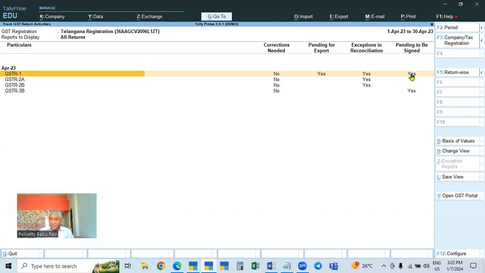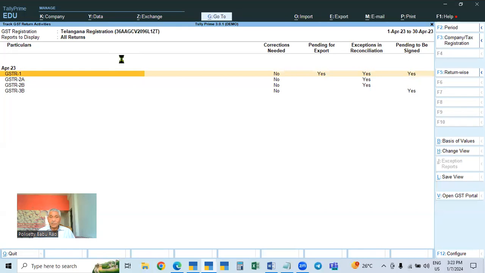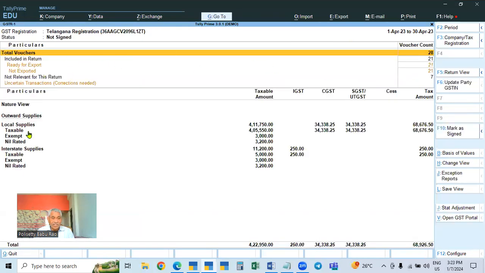You see here, you go here. So this is 1. So go to GSTR1. GSTR1 will go to the details. This is if it is exported. If it is exported, after this, we cannot make any entries for this period. That's why we have to show this is exported already. That means filed. That means we cannot make entries.